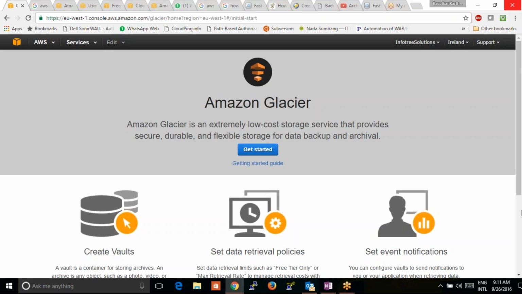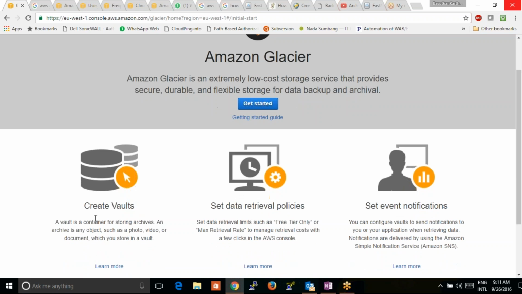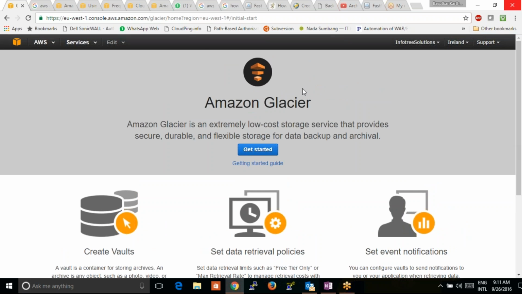See, under this he's saying mainly 3 points. One is create vaults, upload the data, set data retrieval policies. I mean, when you wanted to download the data, there are some policies for downloading the data, I'll tell you. And whether any notifications have to be triggered while you are uploading or creating the data, through the Amazon Simple Notification Service. We'll talk about this. So first, let us create these vaults.